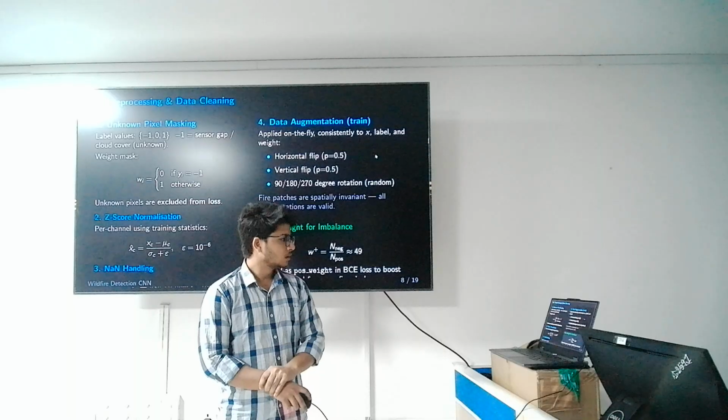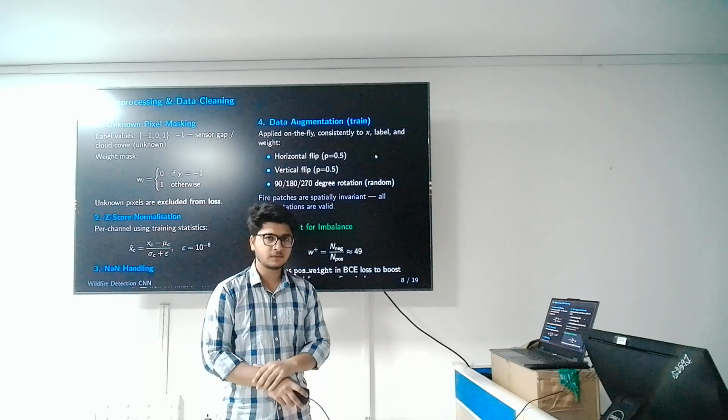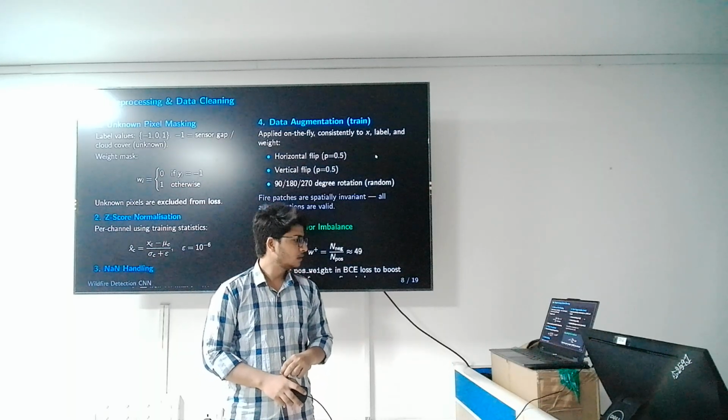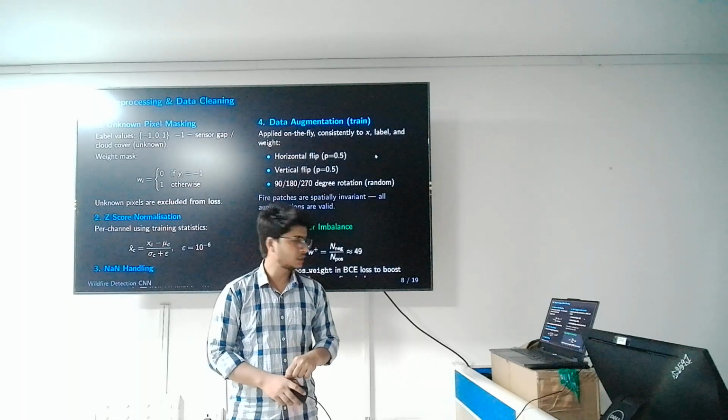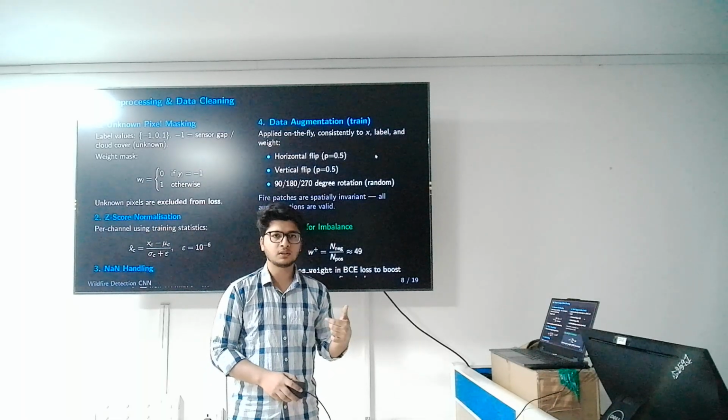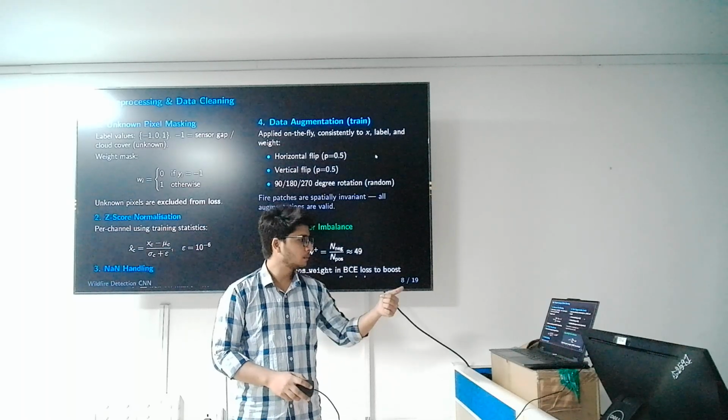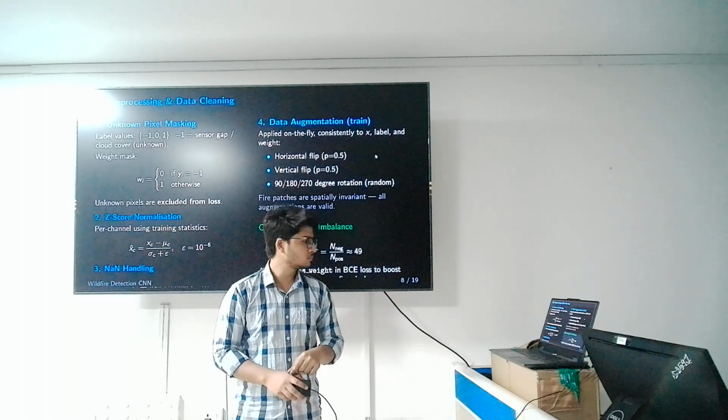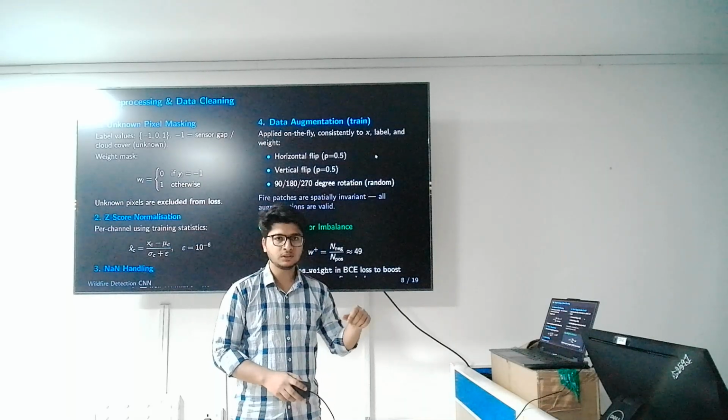Now this is the pre-processing phase, where we give masking to those pixels which are not seen because of cloud or similar reasons. We give them the label -1, and then 0 for no fire and 1 for fire.